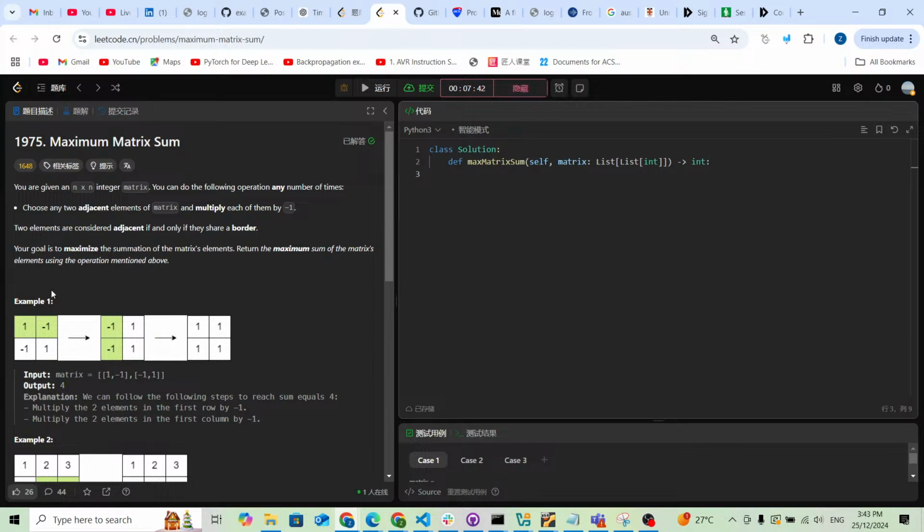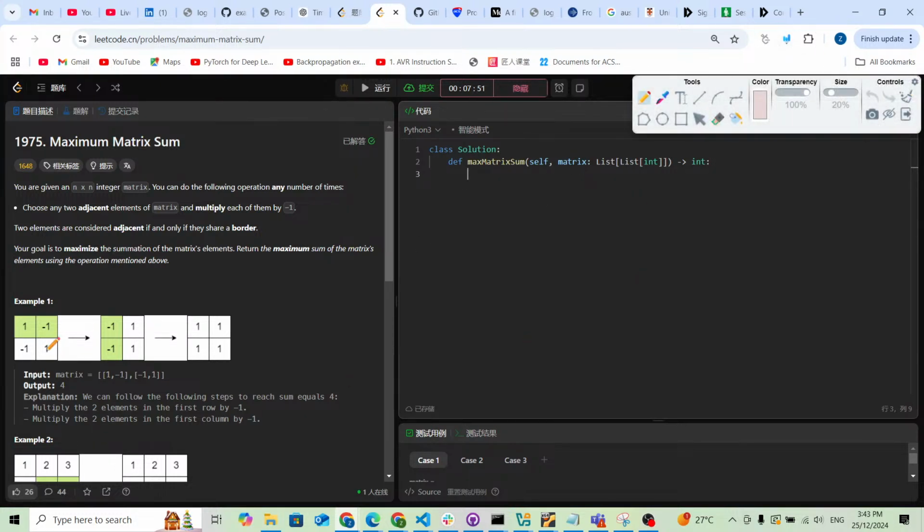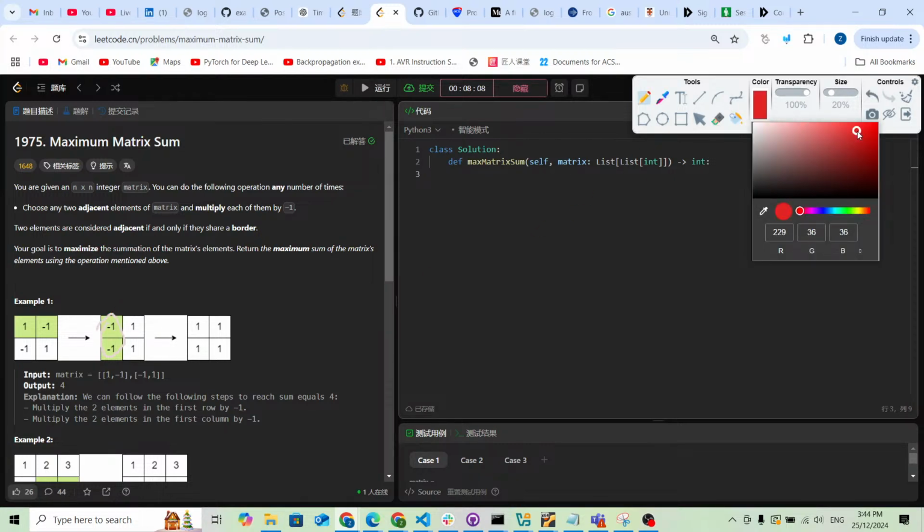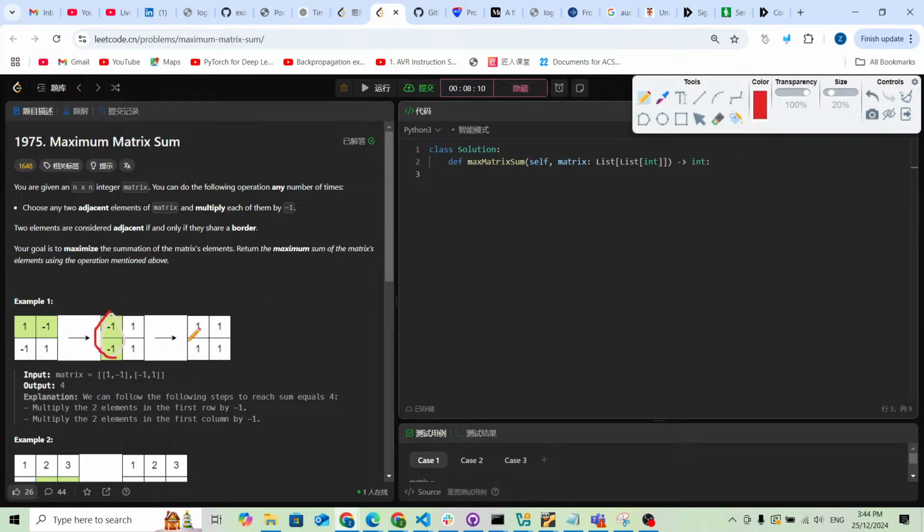The operation is that we can choose two adjacent elements of the matrix and multiply each of them by -1. What is its meaning? For example, we can choose two neighboring cells inside the matrix. Say this is 1 and this is -1, then it becomes -1 and 1. And then we can choose those two -1s together and let all of them become 1. Then the sum of all the elements is maximized, so it's going to be 4.